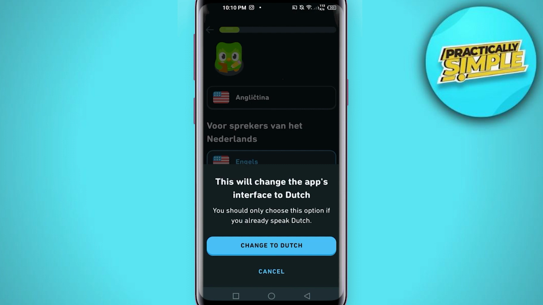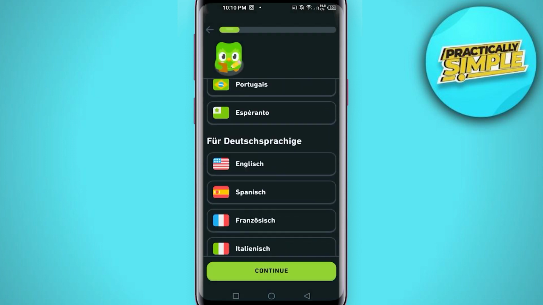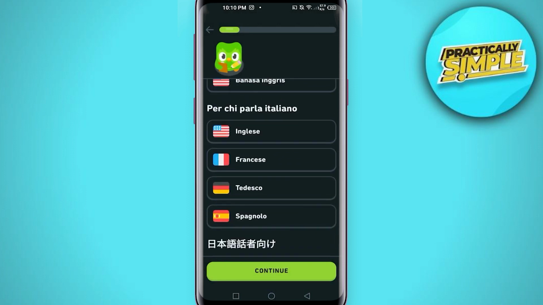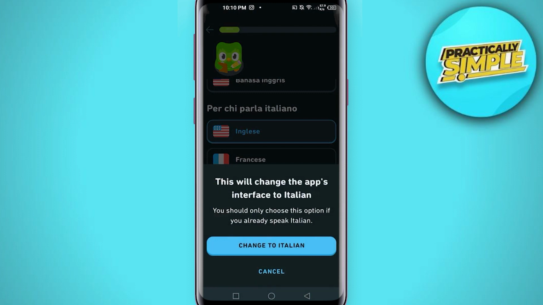And again, for example, if you are an Italian person, you can just select it from here, click on continue, and this app will be changed into Italian, because then you will be converting everything from Italian to English. That is how it works.